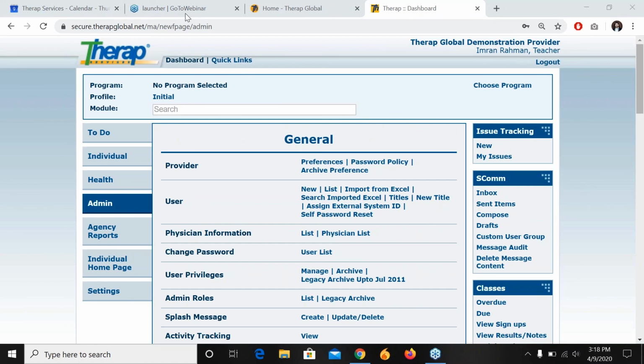So this is the website. This is the Therap system homepage. We call it the dashboard. The users who are using it on a regular basis know that from the dashboard you can select different tabs and you can use different tools or modules to document the services you provide to your students or individuals.